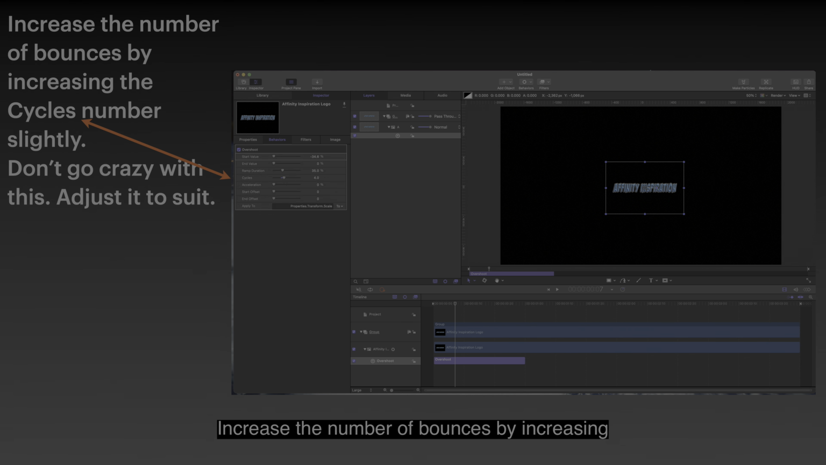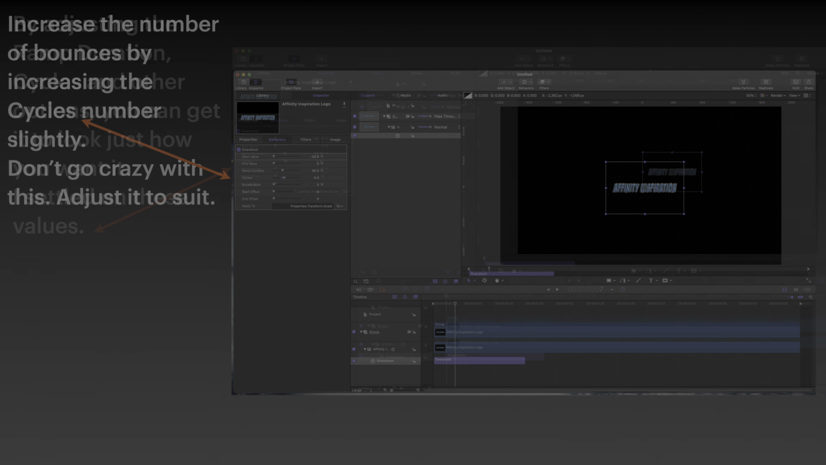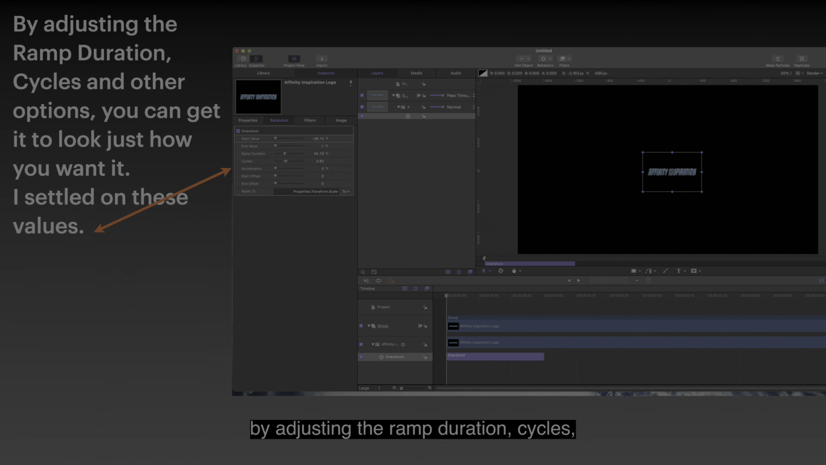Increase the number of bounces by increasing the cycles number slightly. Don't go crazy with this. Adjust it to suit. Now you can see I've just got it at 4 there at the moment, which is not much above what it was set originally. By adjusting the ramp duration, cycles and other options, you can get it to look just how you want it. And I settled on these values, and if you play that, it doesn't look too bad.